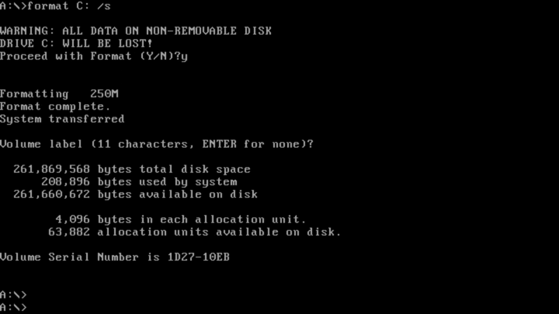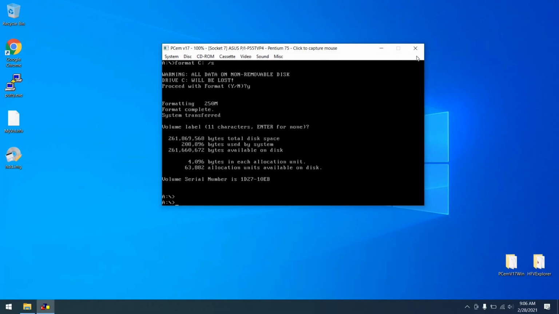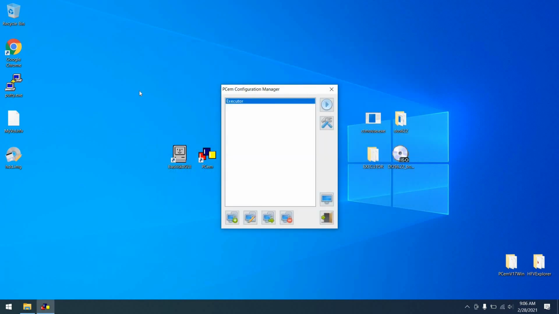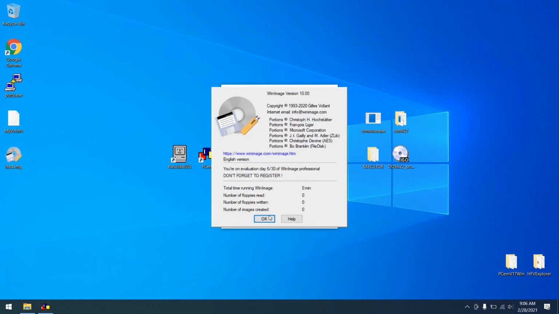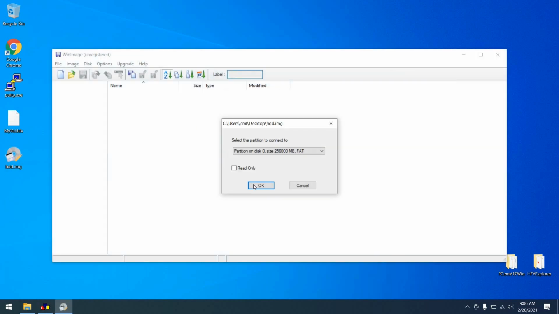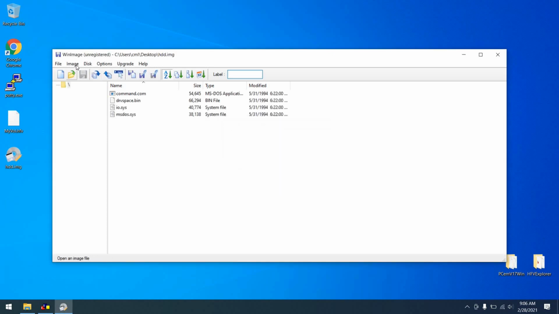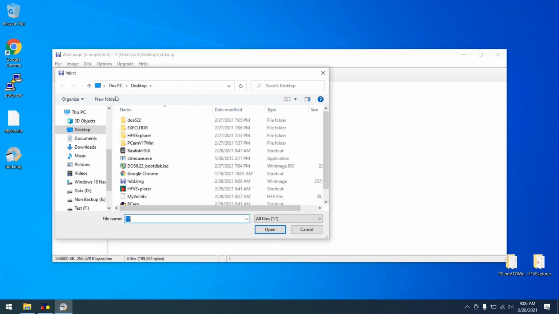Once formatting completes, we now have a nice bootable partition. We're going to go ahead and close PCEM, and we're going to inject some files into the image that we created for our PCEM hard drive. We'll use WinImage for that. And I want to basically inject a couple of things. First, we'll go ahead and inject a mouse driver because we're going to need that.